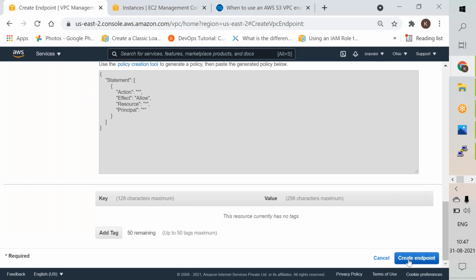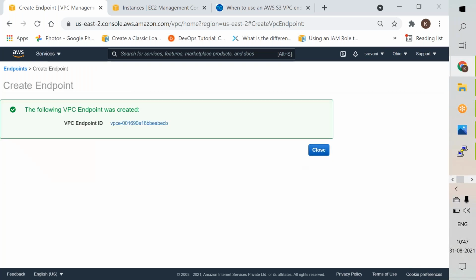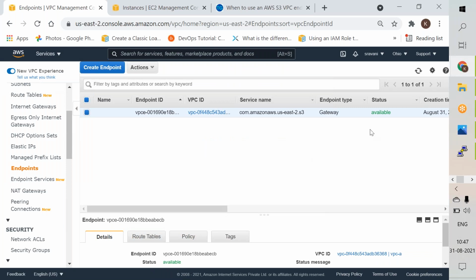Just create endpoint. Only two things you have to take care of: select your correct VPC, and at the same time select the correct subnet. That's all. These two are the important things which you have to do. Create endpoint. After the creation of this endpoint, it would take some time, and then it will come up with the route tables, right?